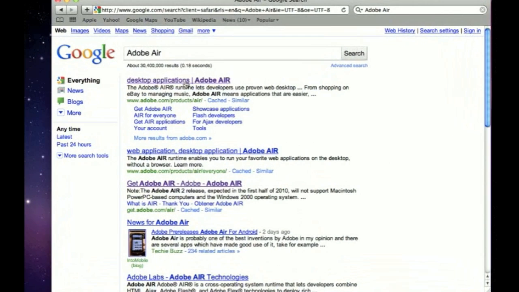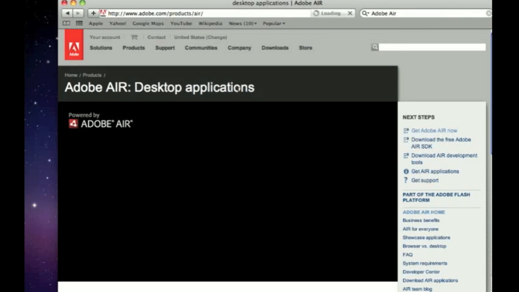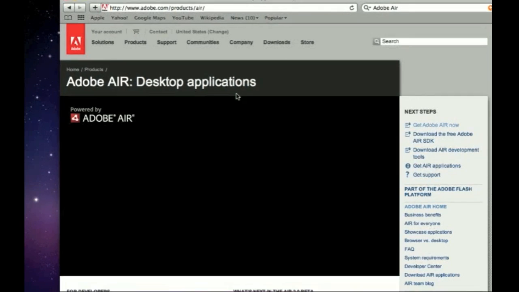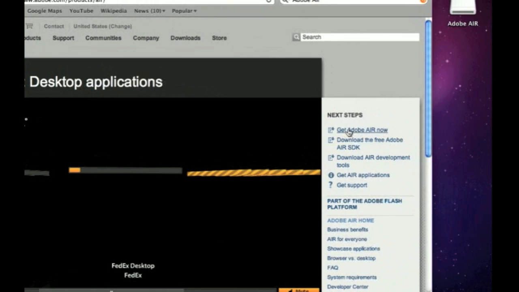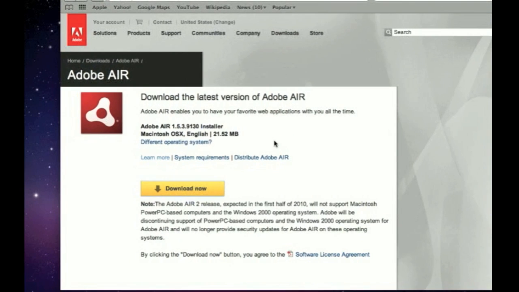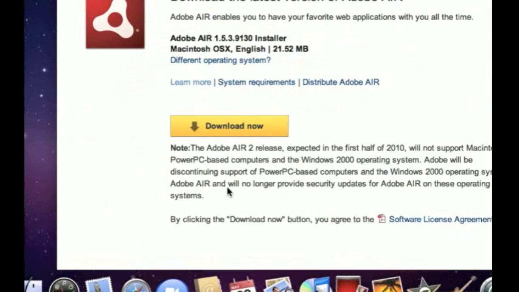This one right here, the first one, desktop applications, Adobe AIR. This does work with Windows and Mac, so you don't have to worry about which operating system you have. Go right here to get Adobe AIR now, and it'll automatically go to your operating system. And then you go ahead and click download now.